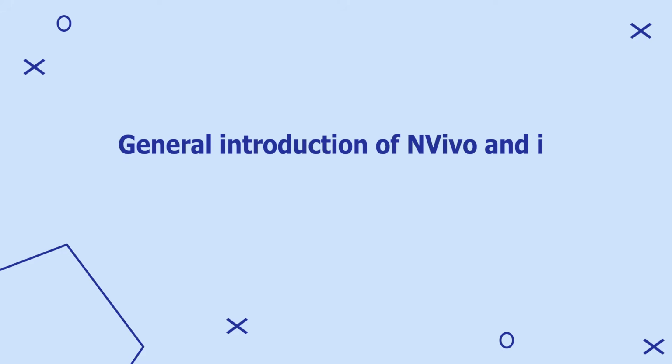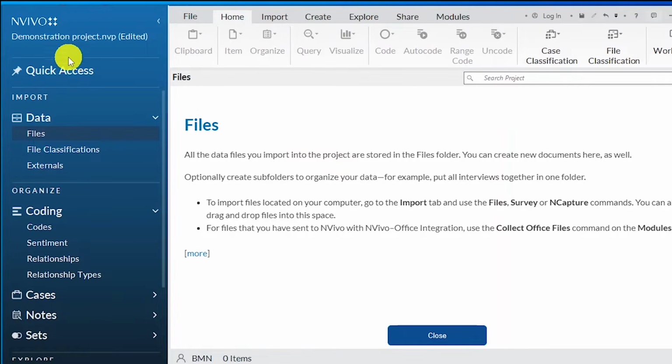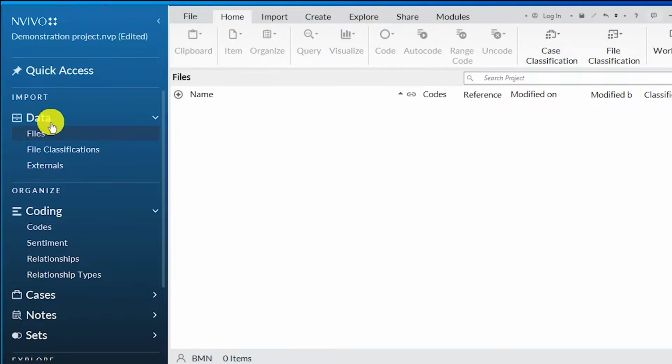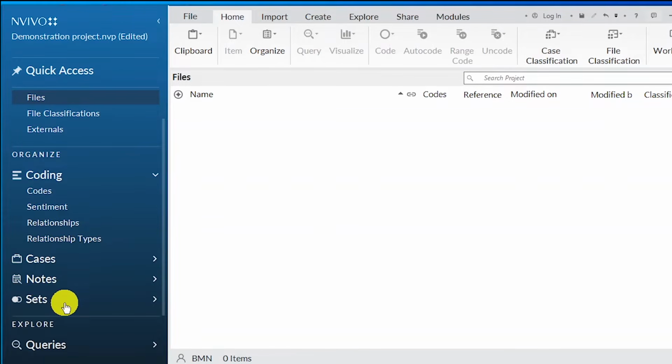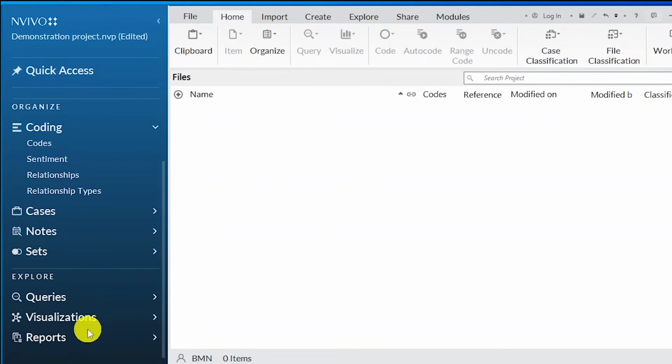Now, when you open NVivo, you're going to see on the left side this menu with different panels or functionalities. For example, data. This is where we are going to import our data. So we will import our data in the file section, but it also has file classification and externals. We have the coding, where we have the codes, the sentiment, relationship, and relationship types. We have the cases, we have the notes, we have the sets, queries, visualization, and reports.